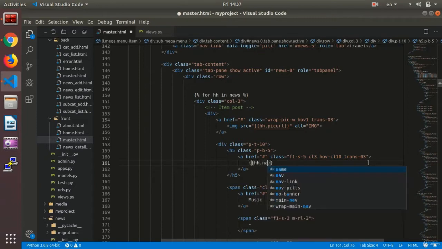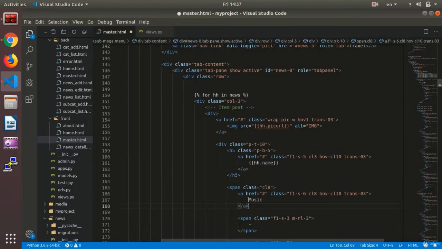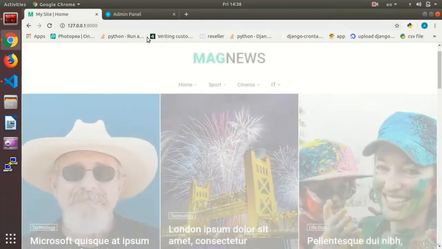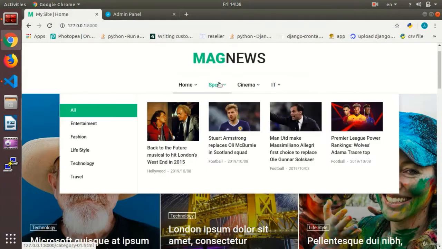It would be hh.name. Here would be the category, so it would be hh.cat name. Here would be the date. It would be hh.date. That's right. We save what we just did and check the first page by refreshing it.